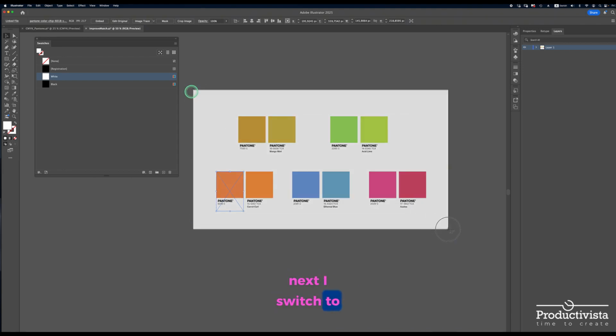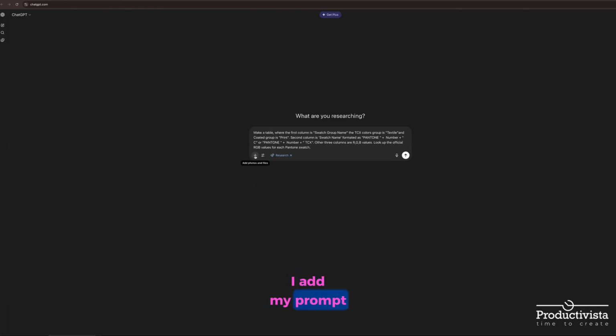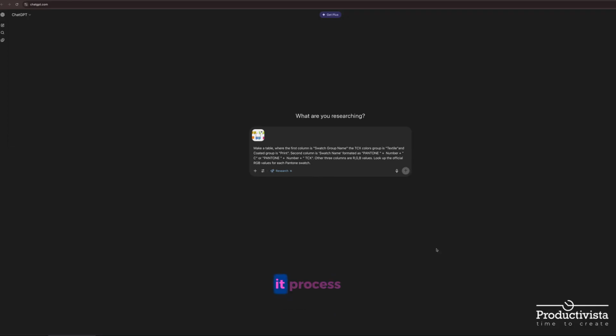Next, I switch to the free version of ChatGPT. I can choose different models here, but I go to Tools and select Run Deep Research. This also has a limited number of tries. I add my prompt, upload the screenshot I made earlier, and let it process.